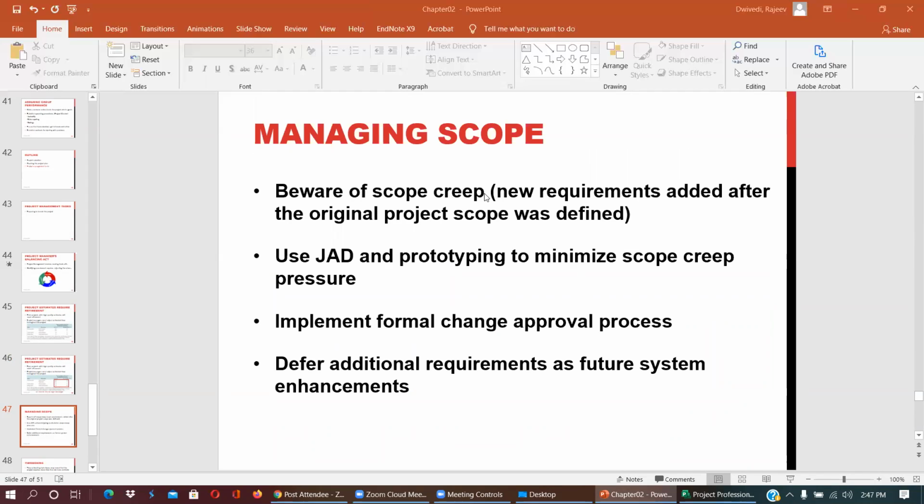Beware of scope creep, meaning new requirements added after the original project scope was defined. So that is always there, by customer, by stakeholders. Use JAD and prototype to minimize scope creep. Implement a formal change approval process. So basically have the contract ready right at the beginning.